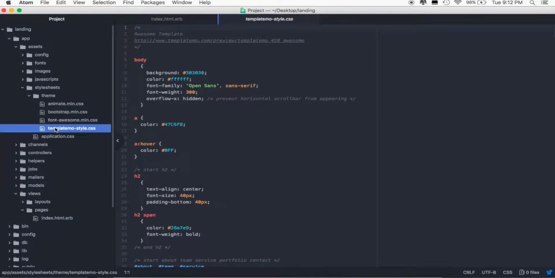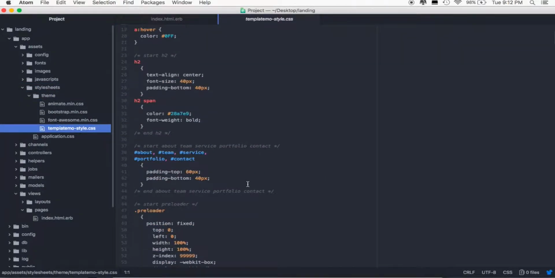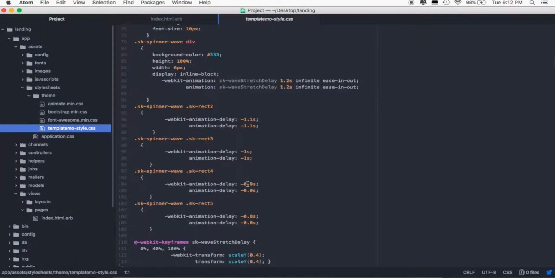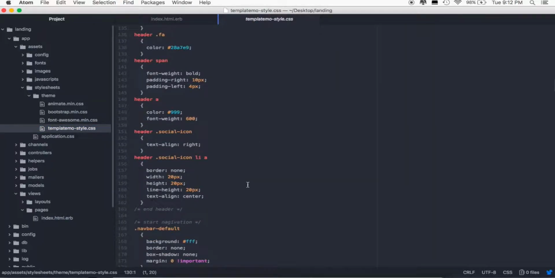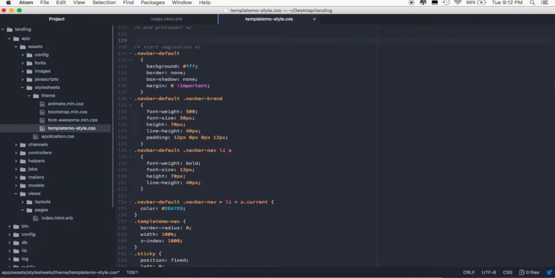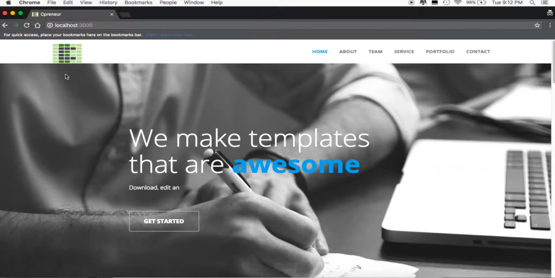So heading down to template mo-style.css, we're going to scroll all the way down to, first we're going to take away the header because we deleted that in our index.html.erb, so we don't need that anymore. So let's go down to the nav bar, and we're going to go to the nav bar default nav bar brand and change the padding just a bit. So I use 10 pixels. You can use 12 to make everything equal, but I like 10. You can't really see the huge difference between the 2 pixels. Now it's perfectly padded. Now we're going to do something about the menu in the nav bar.